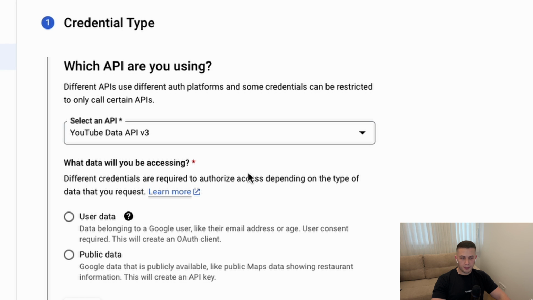There are two main types of data access, user and public data. If our application needs to access data belonging to a Google user, like their playlists or viewing history, we select user data. This requires user consent and leads to the creation of an OAuth client.